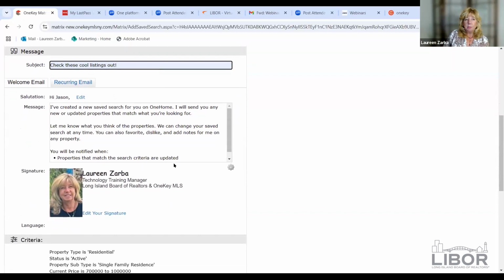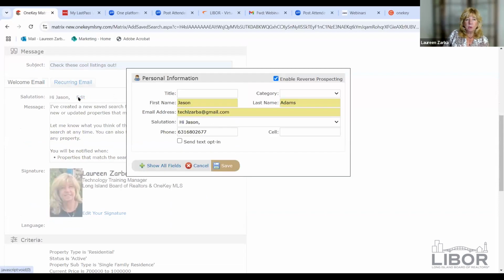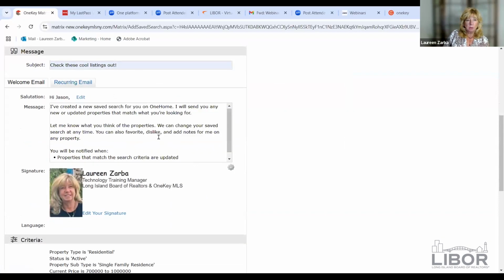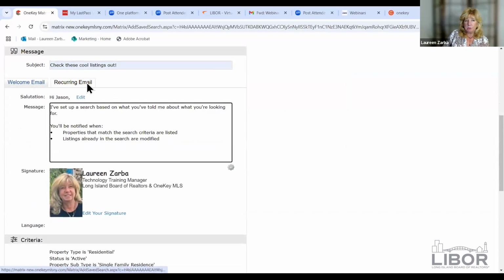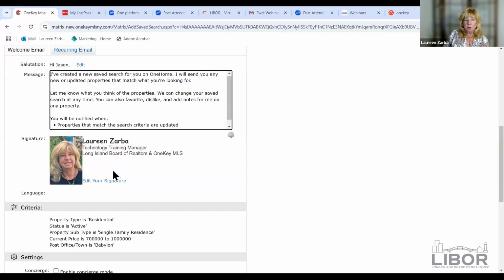Since this is an auto email, here is their welcome message, which you can customize. And this is the recurring message. You might want to put some extra things in there. I'm going to show you where the signature goes, but you don't have a signature unless you create it. I put my picture here, and then I have a signature.